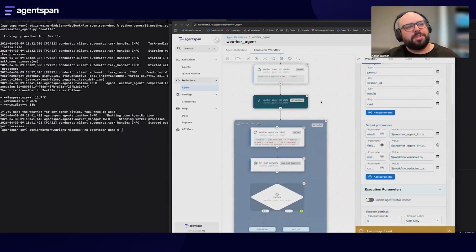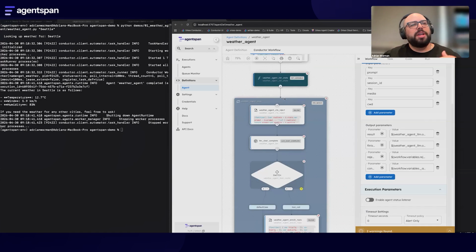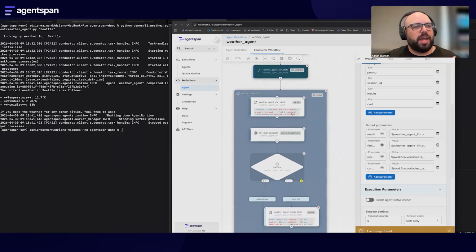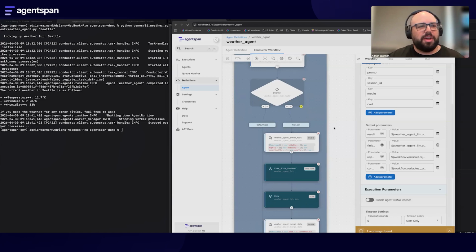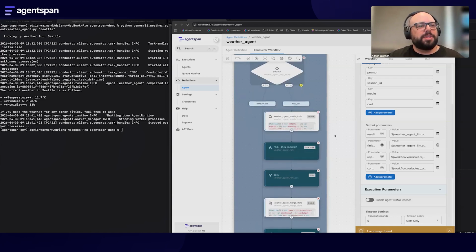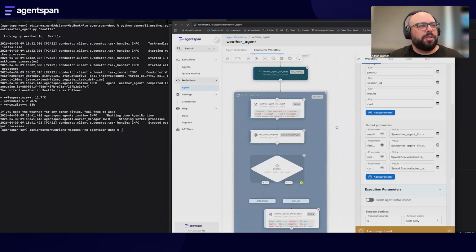We don't really need to get too into every step of this workflow, but it's pretty much just showing how this is running on top of Conductor really. And so Agentspan takes care of defining all of this and validating all of it and checking it. So this is the full workflow.